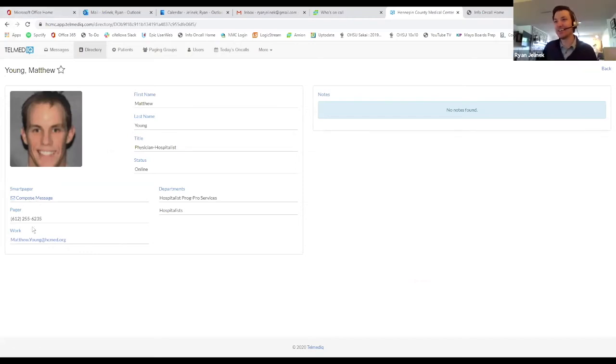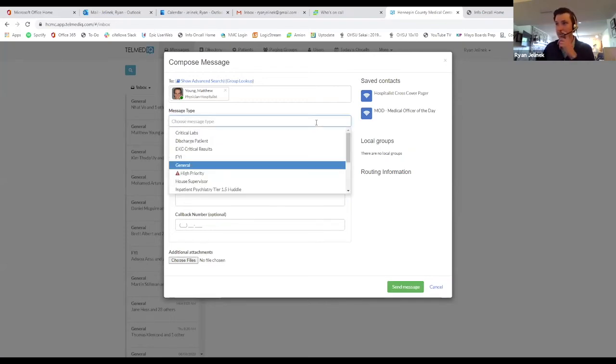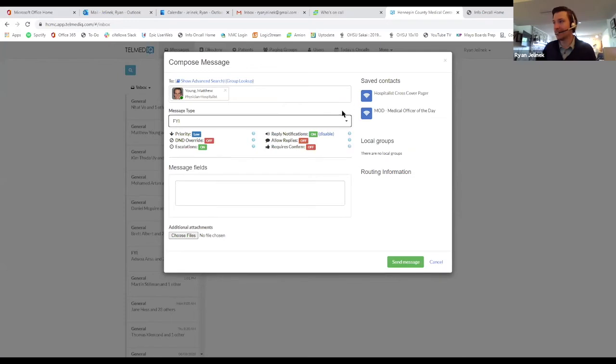From there, you can send him a message right from here. And here's where it shows you the different message types. So here's your FYI. I'll be nice and I'll send it as an FYI message. And this is where it tells you the differences between those message types.